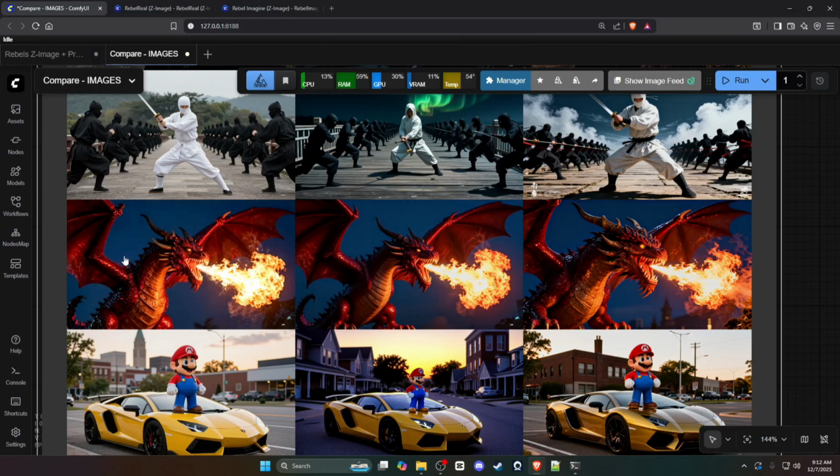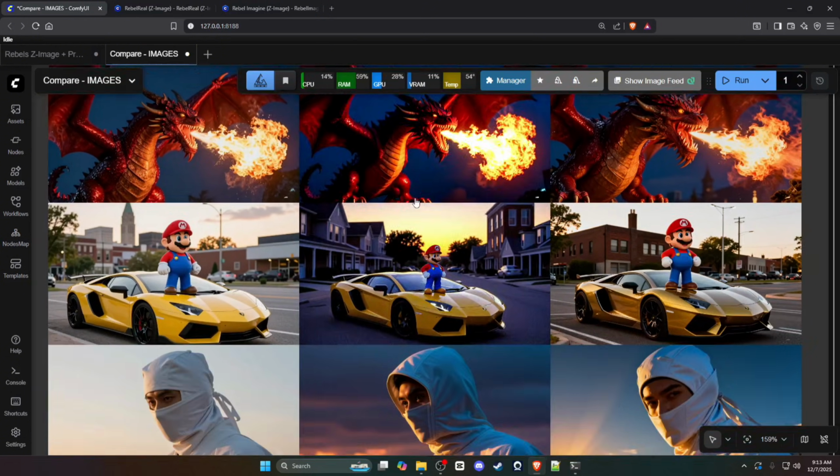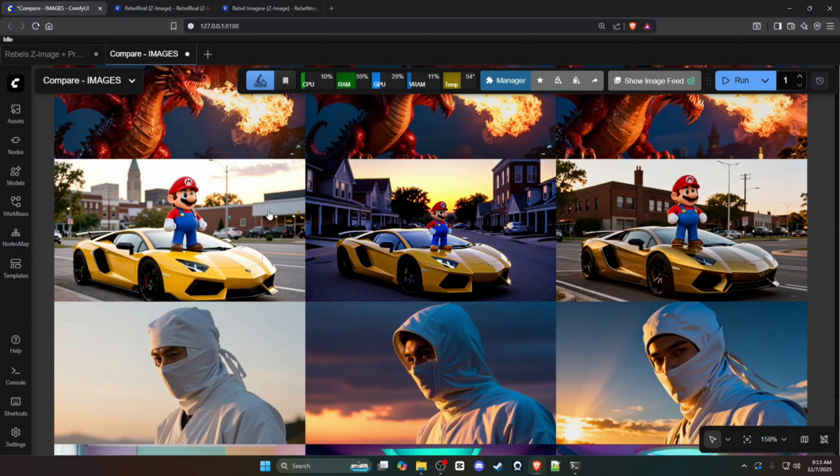Extremely useful for fixing problems that you may have had in the base model, because this model is only 7 billion parameters. It's inevitably going to be missing a lot of detail. So the Rebel Real will accentuate that because it is trained on dragons. So moving down, we have Super Mario standing on a Lamborghini in Cleveland, Ohio.